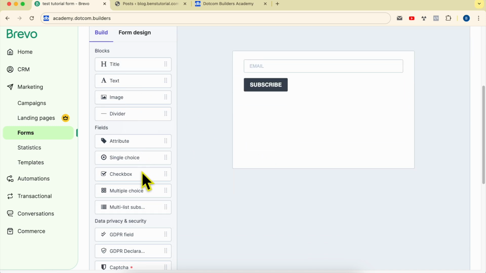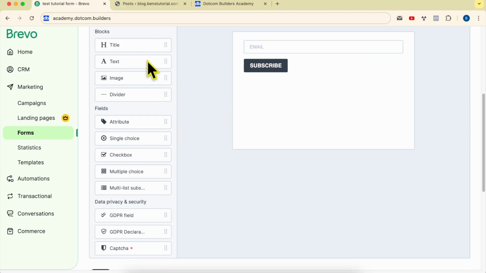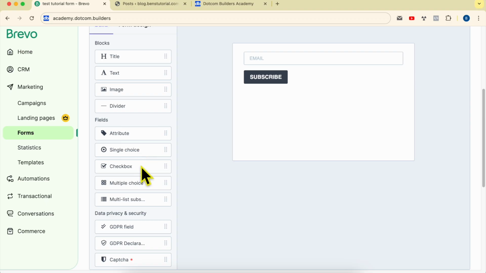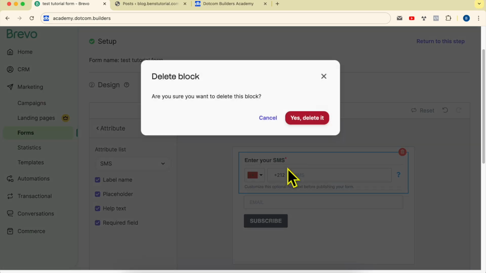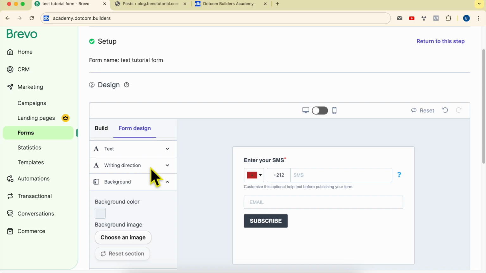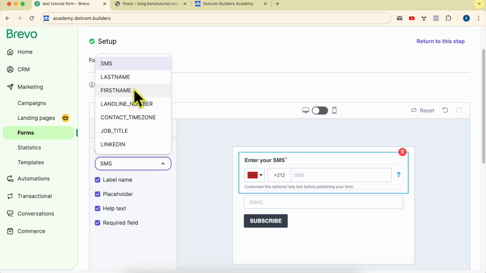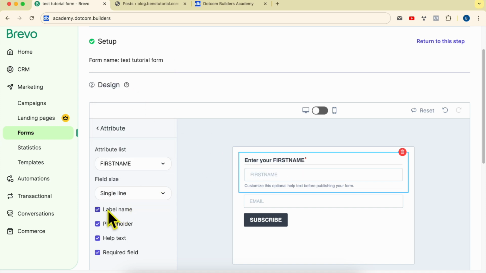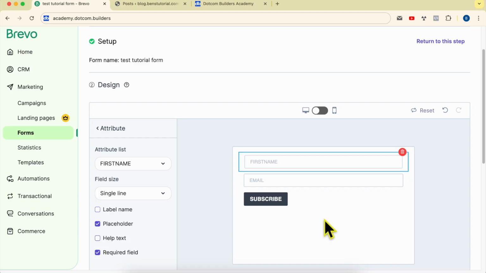So let's look for the name form. Fields, attribute, I think attribute. I forgot. No, it is not. Or yes, from here select yes. Add the attribute form just like I did. Select it. Then switch from SMS to first name like that. Then I will uncheck the label name. Same thing for the help text.